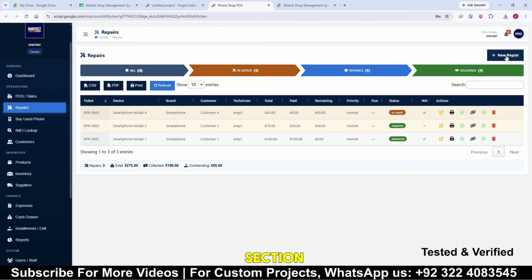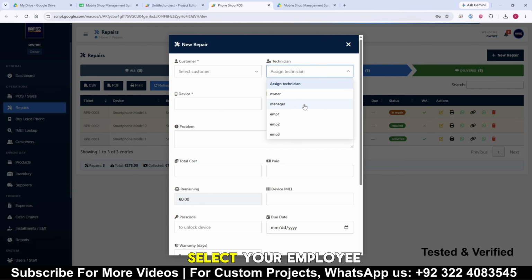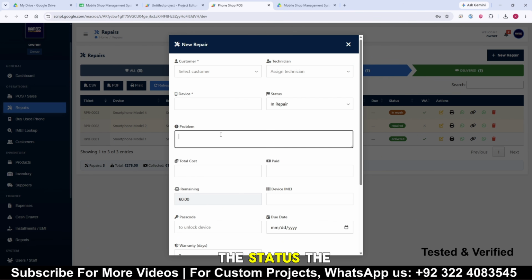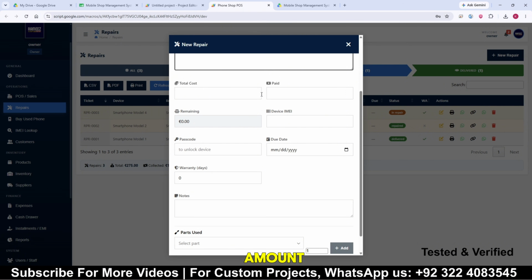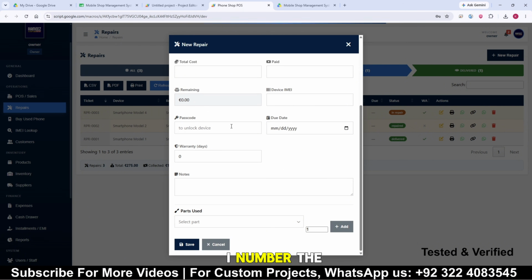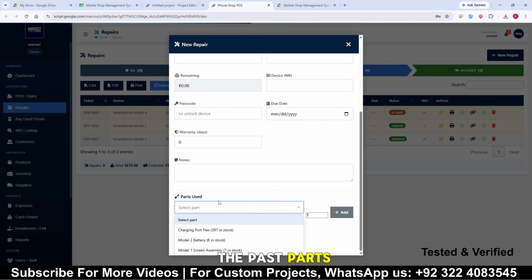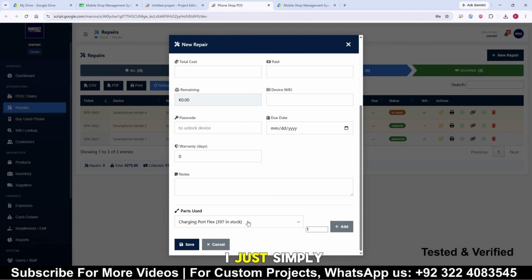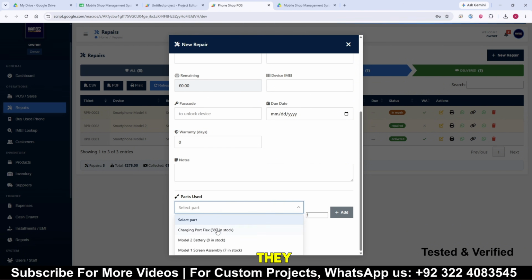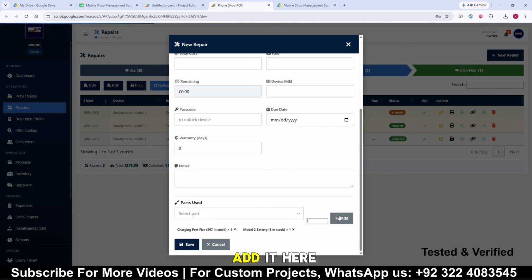In the repairs section, you just simply select a customer, select your employee. I already told you how you can add the employees. Then the device name, the status, the problem, the total cost, the paid amount, the remaining amount, the device IMEI number, the passcode to unlock the device when an employee is going to repair it, and the warranty days. If you want, you can give notes and the parts used. Let's take an example, in their mobile the charging port flex will be used. I just simply add it here. And also if they have used the model 2 battery, I just simply add it here. So it means these two products will be used in their repair.